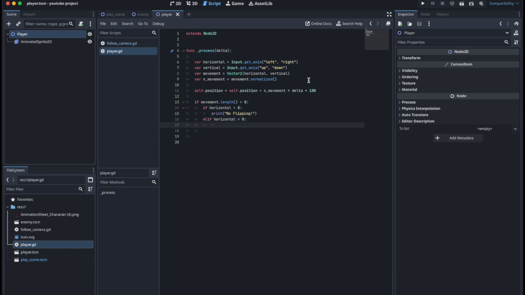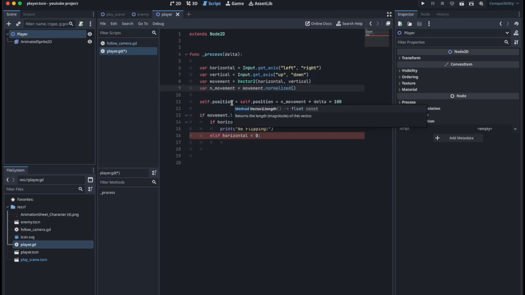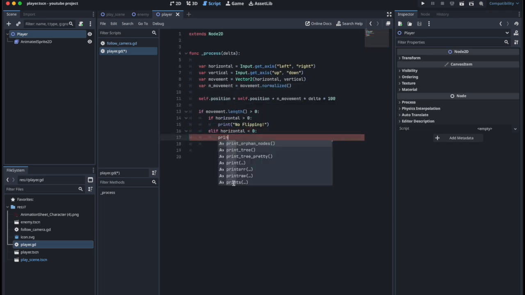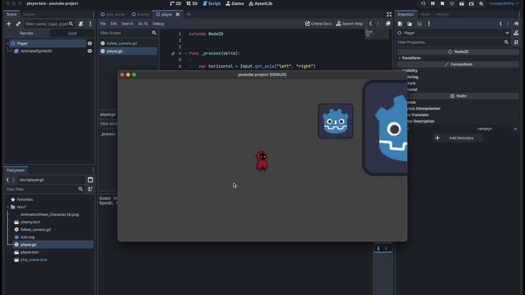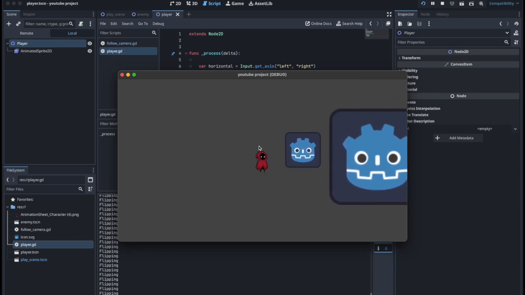So colon, and okay, let me zoom in the editor a little bit for you, like this. So if, let's write here print and "flipping". Okay, so now when I run the scene, you'll see in the console "no flipping" on the right side, but the left side displays "flipping". So we should flip the sprite.